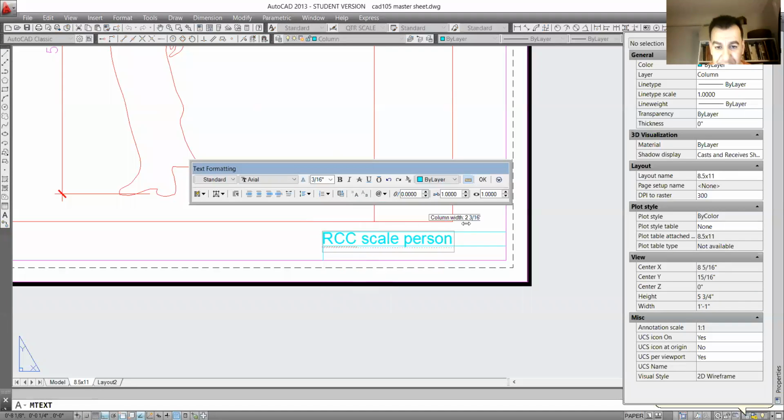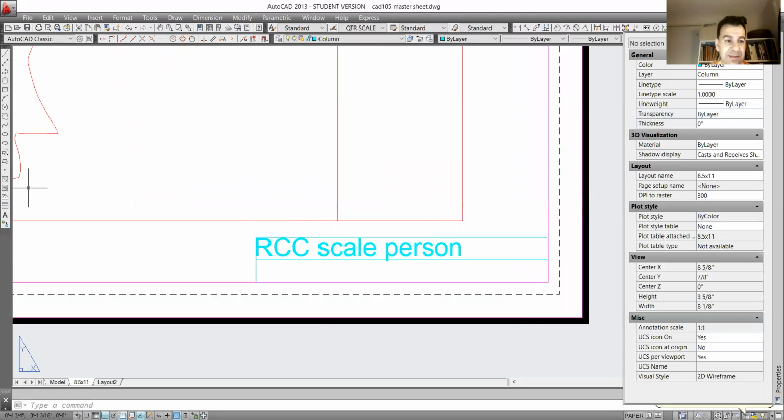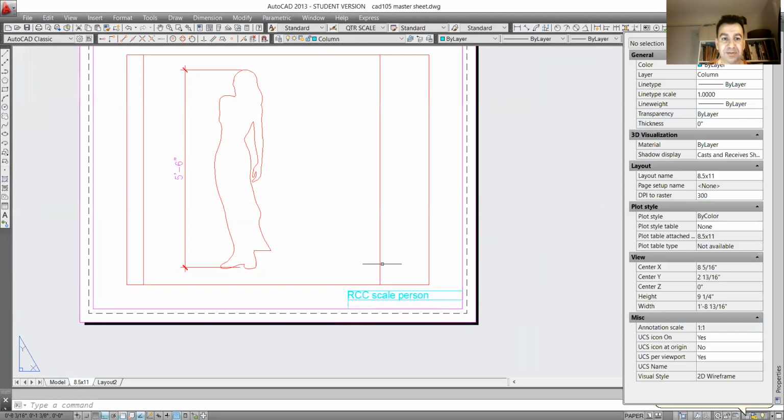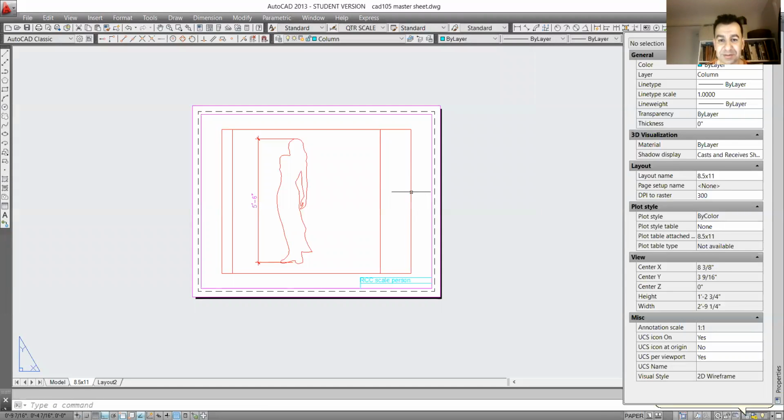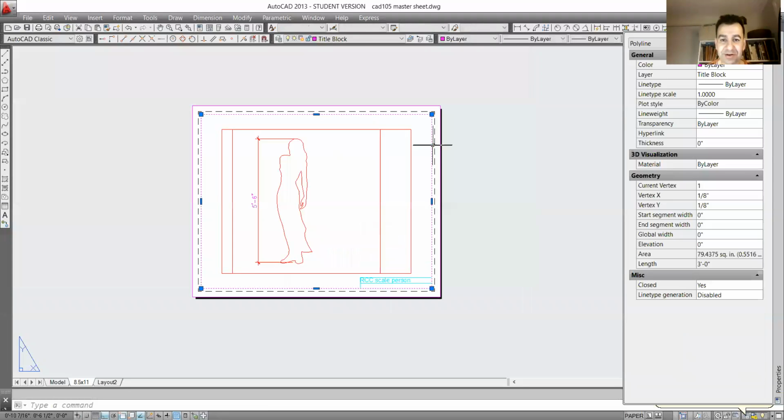I can control the width of my viewport. And OK. So this viewport scale there says 1 inch equals 1 foot. I have a boundary around it.